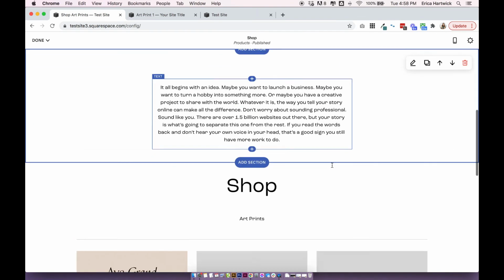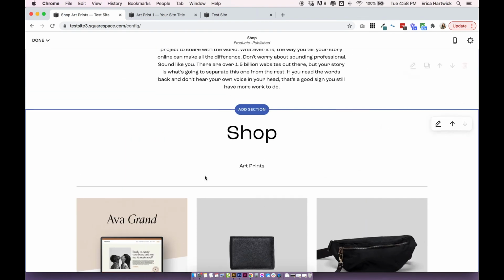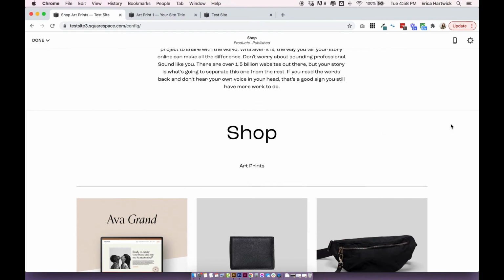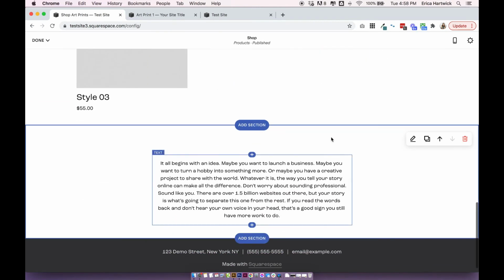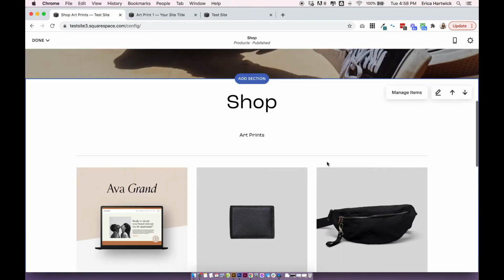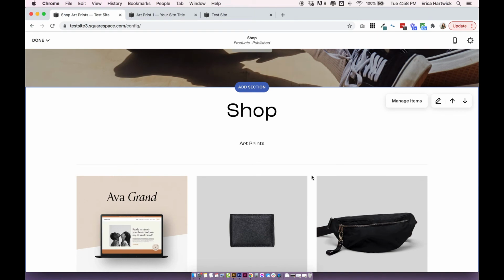Another cool thing is that you can actually move this shop section up and down. So you can click move up, just like you can a regular section. So it's not stuck in any one place, and you can add sections below it too. So it can really be part of a bigger page, which is really cool.